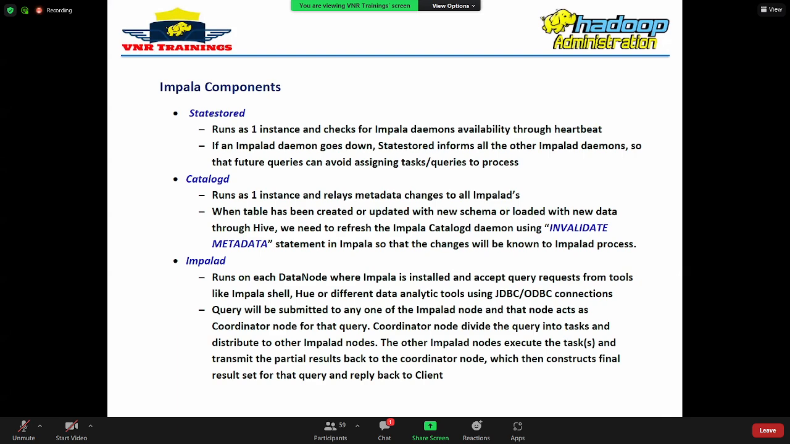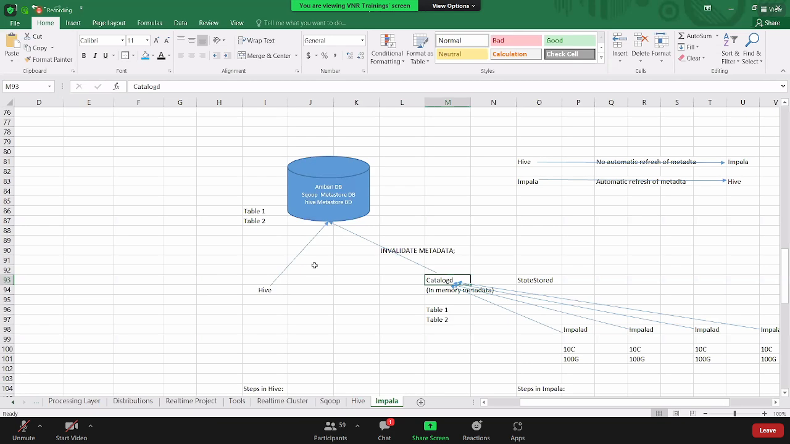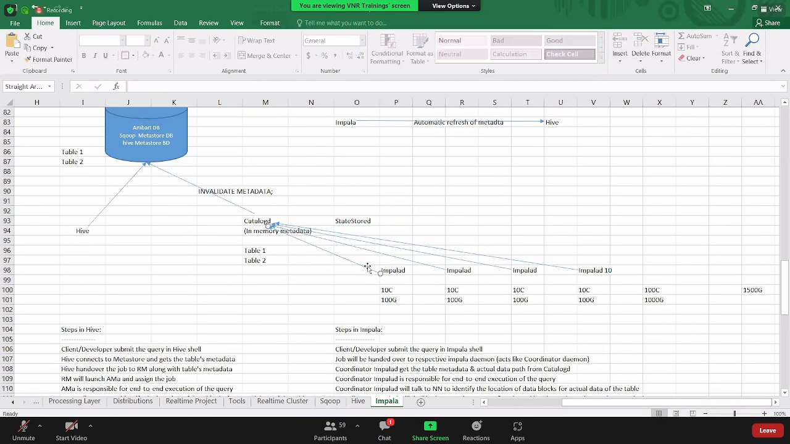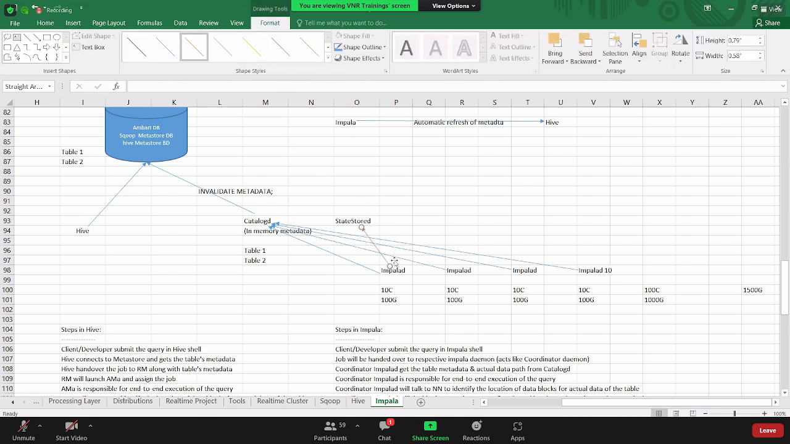Then what is state store D? State store D is a service where all Impala daemons will be sending heartbeat to state store D. Understand? All Impala daemons will be sending heartbeat to state store D. This is the heartbeat. What is the use of this heartbeat?